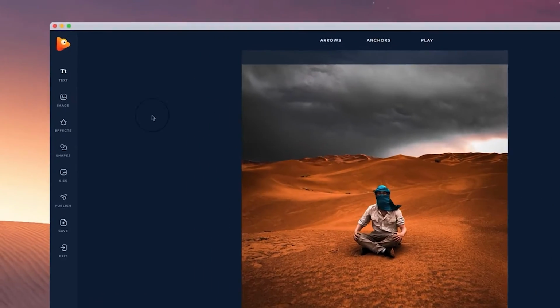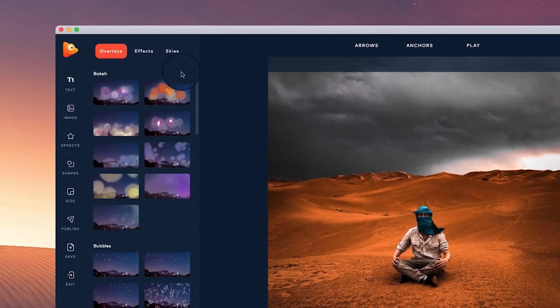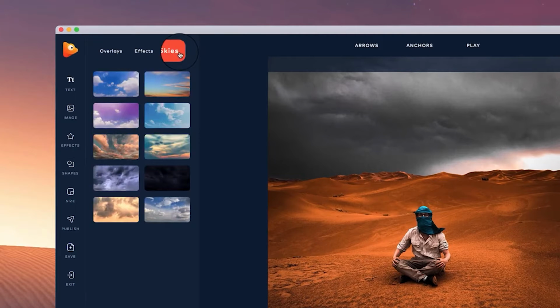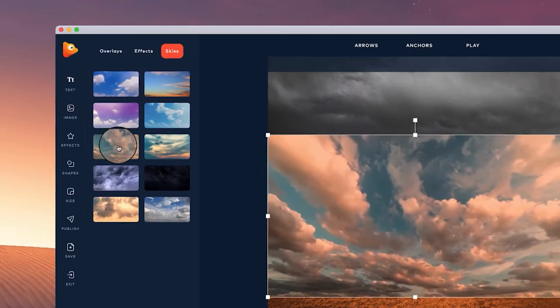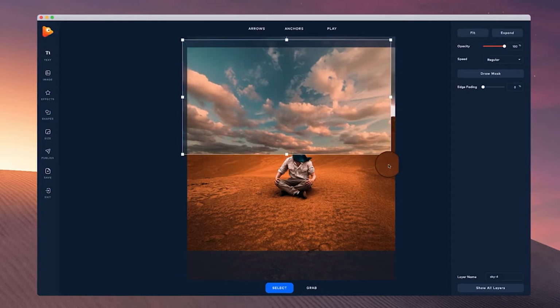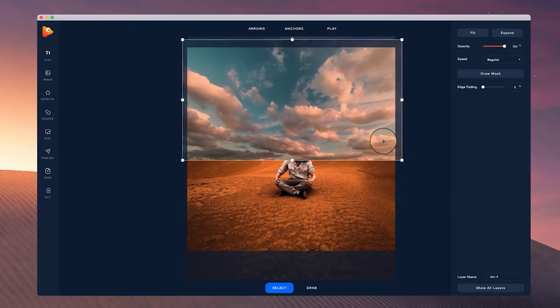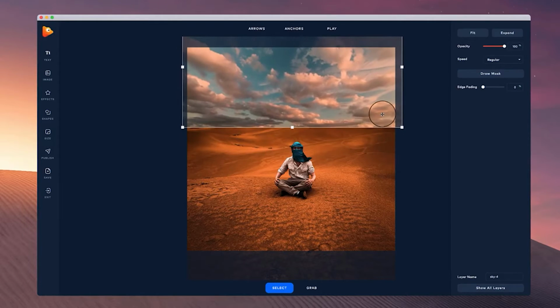So what I'm going to do is simply go to Effects and then go to Skies. And you can simply hover your mouse on the different types of skies and then left click to add it to your canvas. And then I'm just going to simply resize it a little bit like this and maybe place it up a bit like so.